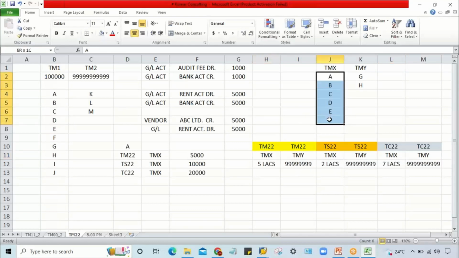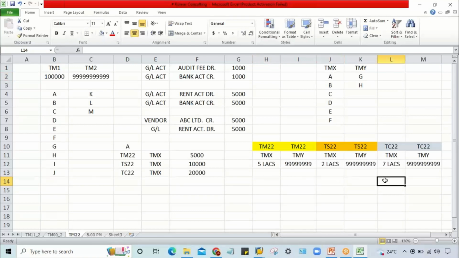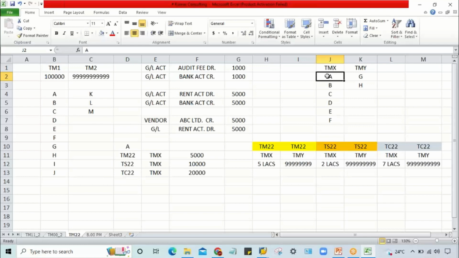In that case, a single user cannot post. Let's suppose for Tata Motor we have given TM2, TS2, and TC2. So this user A can be assigned against either TM2, TS2, or TC2. Only one tolerance group can be assigned. But now, if I give the same tolerance group code for all three company codes, right?